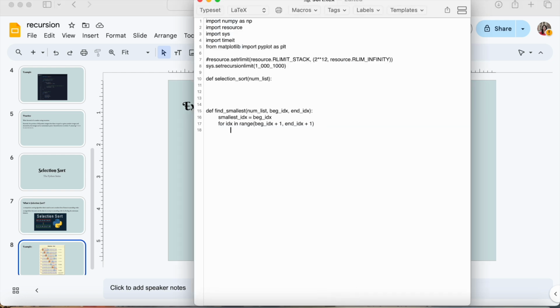So for every index in this range, the first index to the last index, if the index in the number list is less than the smallest index, then we're going to switch the smallest index to be that index.